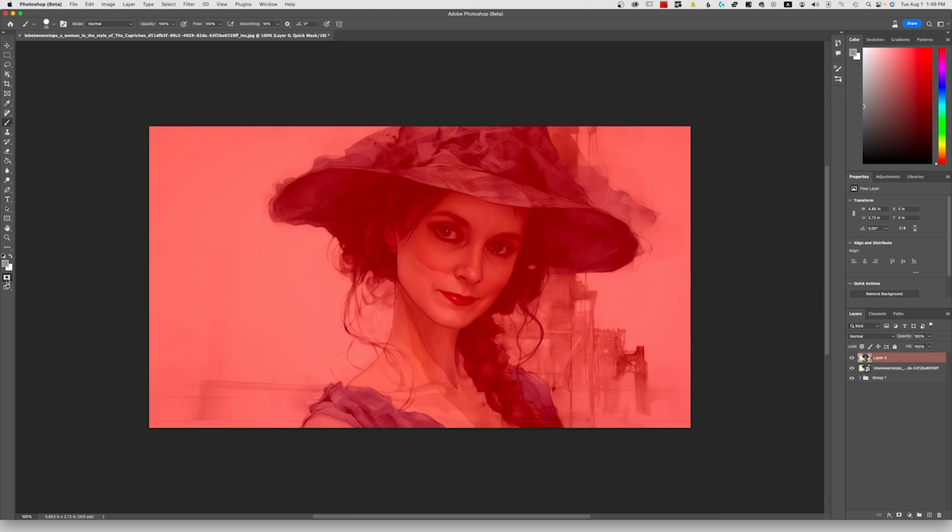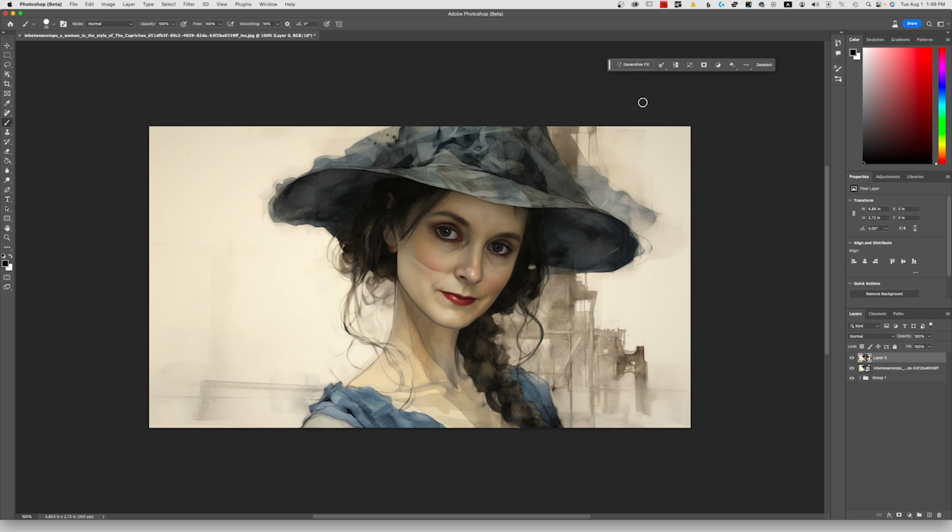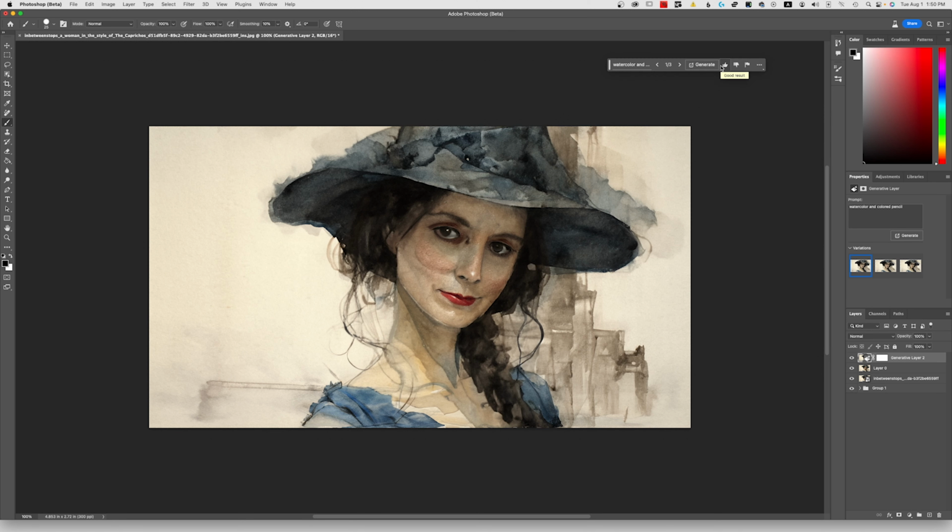We got to go back to our quick mask button, click that, and then generative fill dialog pops open again. We're going to click that and say water color and colored pencil and let that cook. Look at that. All right. We've got an image of my wife, and it's holding all the details correctly, but it's rendering it in our new style. So it's basically applying it to the image that was underneath it.